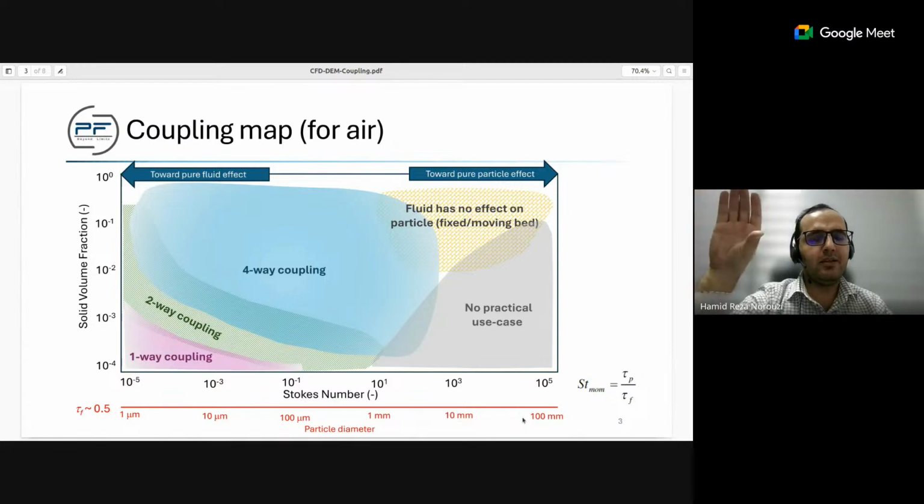It means that the system is a kind of fixed bed simulation or fixed bed system, and particles only affect the fluid motion. So as you see here, for large particle sizes, and of course for the fixed bed, we are in the area of high solid volume fraction. In this map, we have a system with negligible effect of the particles, and fluid affects the particle motion.